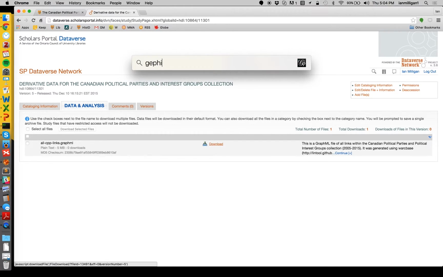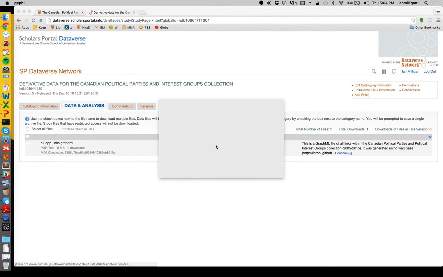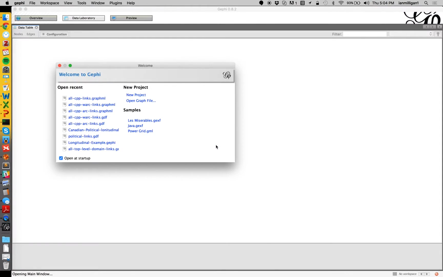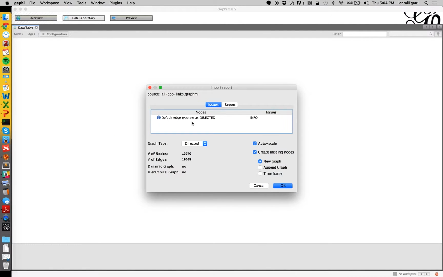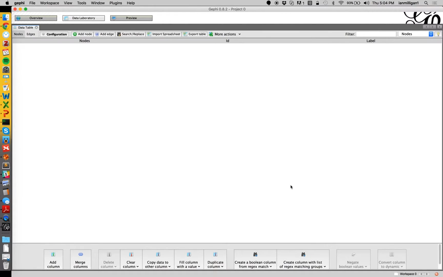So to analyze it, I'm going to load up Gephi. Gephi is an open source network analysis platform. And so we load it up, and we click Open Graph File, and there's that file, all-cpp-links.graphml. I load it up, we create a new graph, and we press OK.